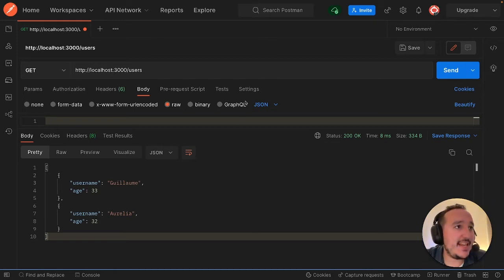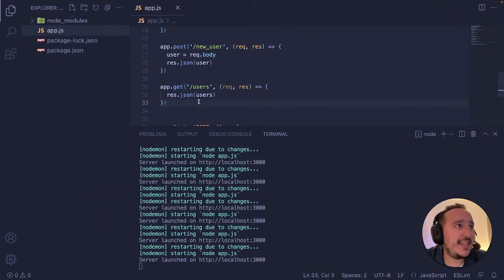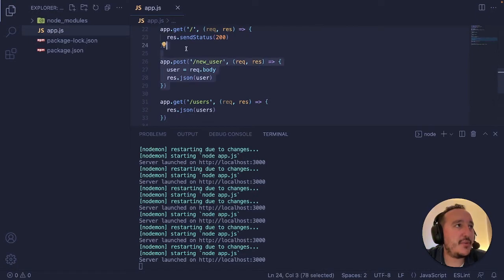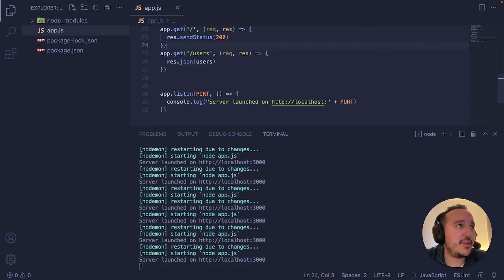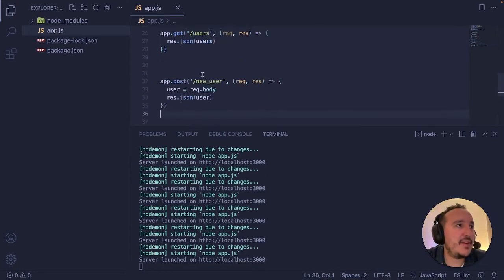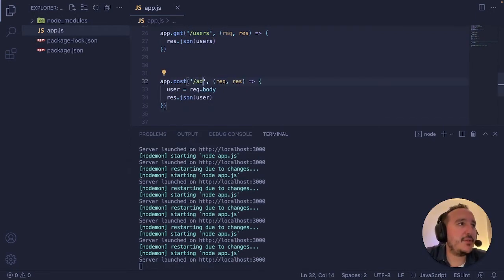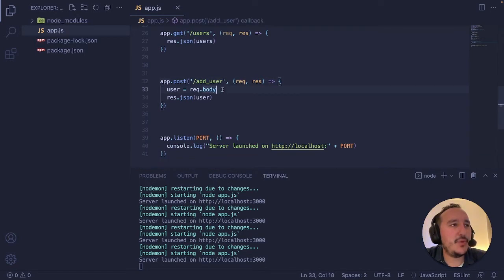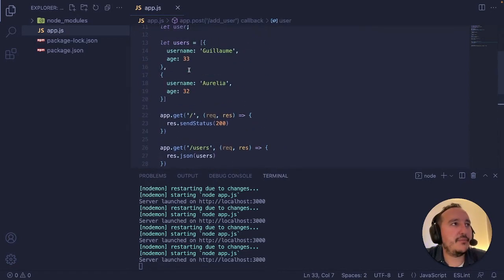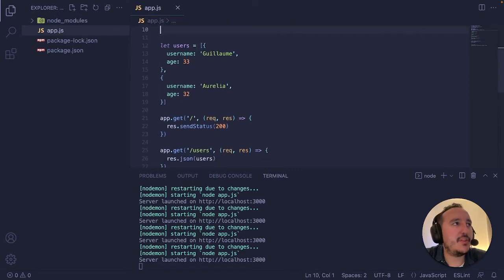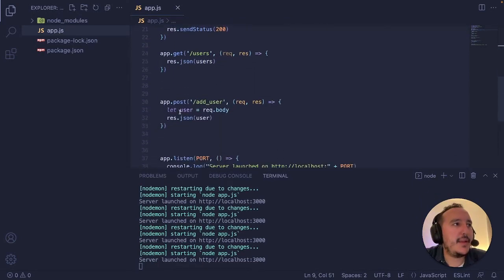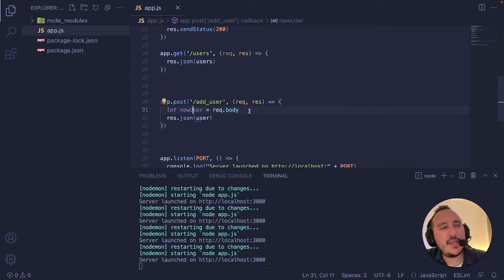But let's say that now I want to add a user, and I'm going to remove this one. I'm actually going to copy paste and put it up there. I'm going to create an endpoint called add user. And what I'm going to do is have a user. So I'm going to remove this one up there, and I'm going to create a new user variable in here, which will be req.body.